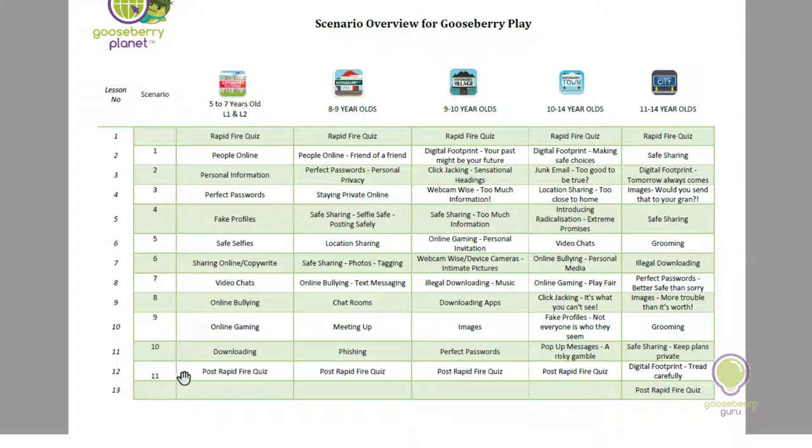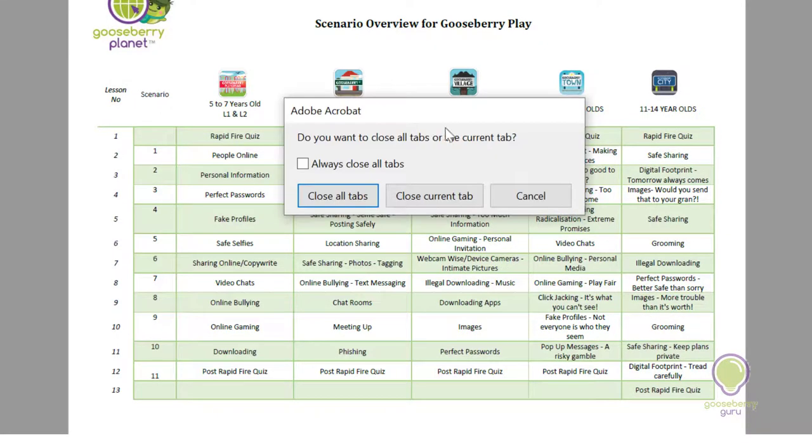But basically there's 12 individual lessons within this. Please be aware of village, you've got images, town, radicalization, and city, grooming. It is very subtle, the images are very subtle, but I just want to make sure that you're aware of that. Close that down.